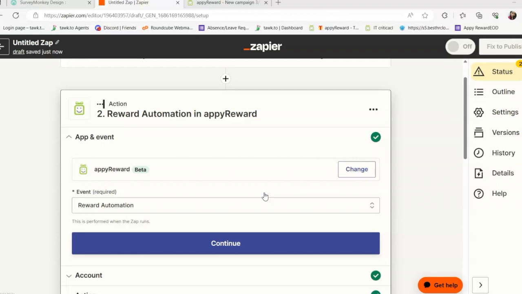You've learned how to create a powerful rewarding Zap using appyReward, focusing on the example of integrating with SurveyMonkey. This video serves as a great example to understand the process, but it is important to note that appyReward offers a multitude of possibilities for creating Zaps. Whether you're looking to integrate appyReward in marketing automation platforms like MailChimp or ActiveCampaign or in CRM systems to reward customers or even your sales team, the possibilities are endless.